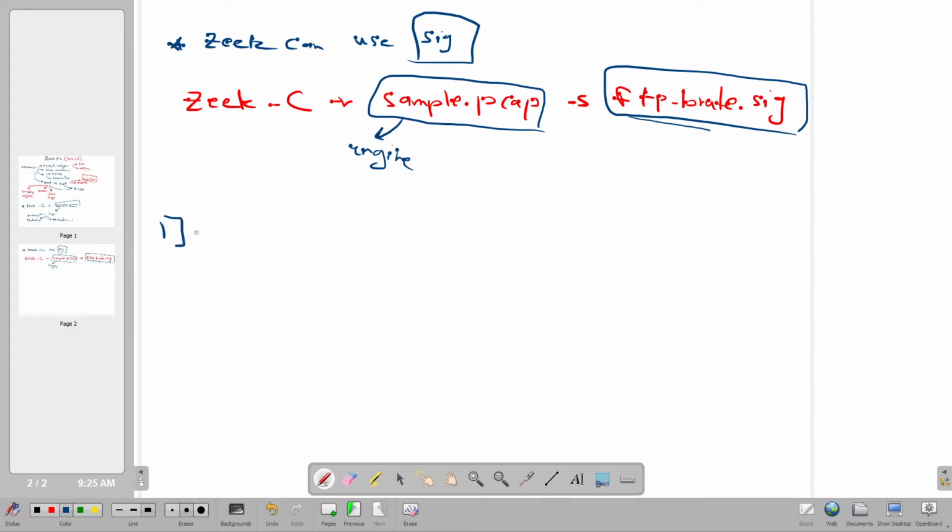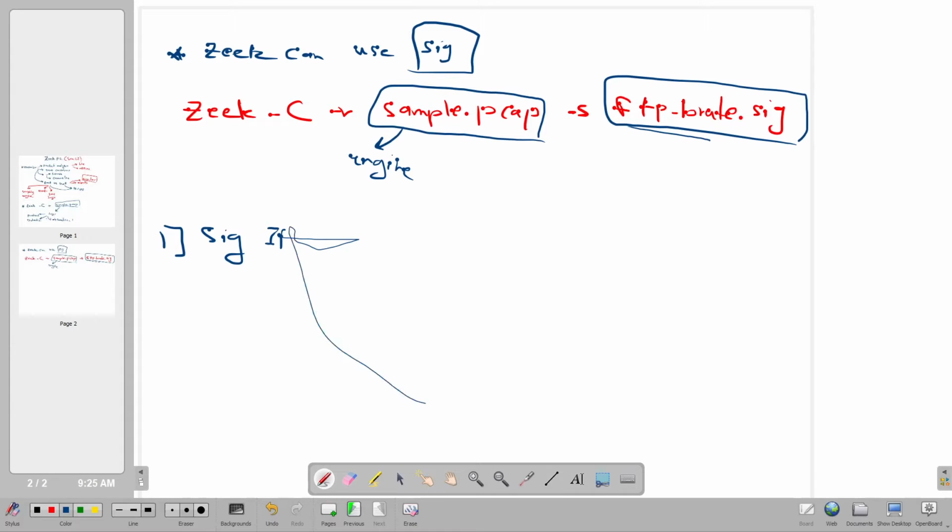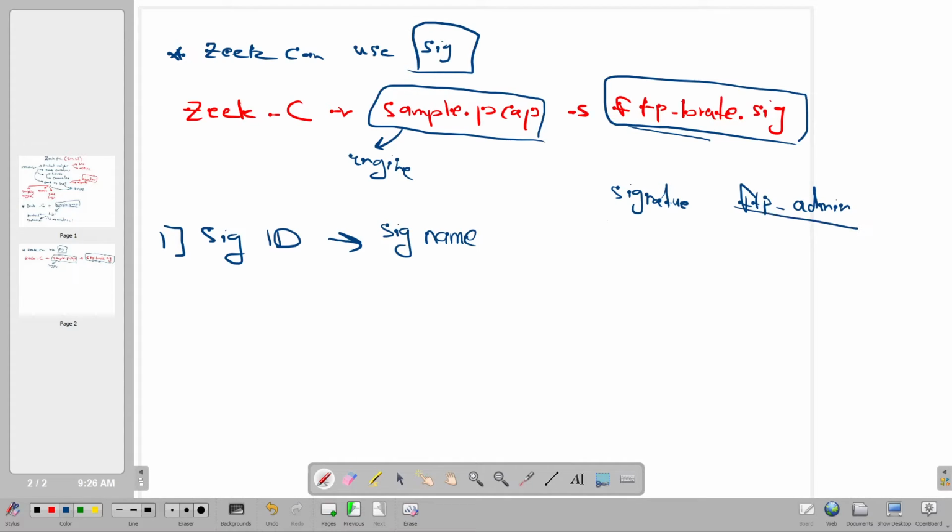So first component, the signature ID. Here, the signature ID should reflect the signature name. For example, we can say signature ftp-admin. That's the signature name, and then we start to create the rule.